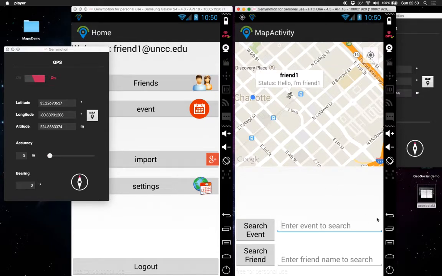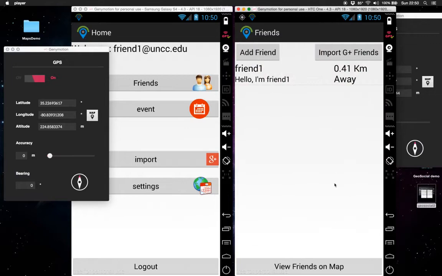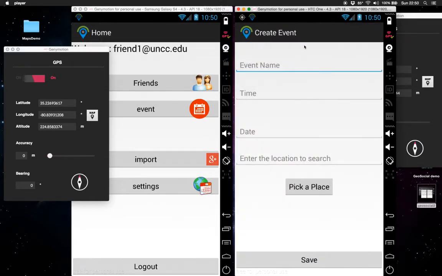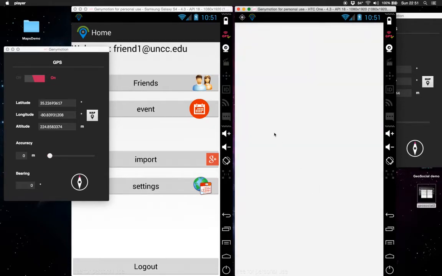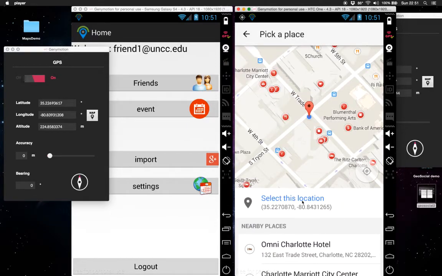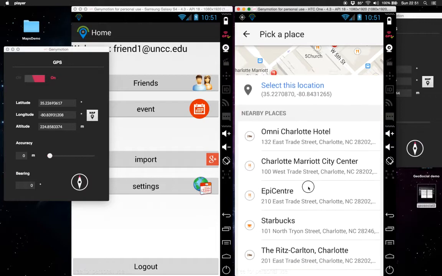There we go. So now let's talk about events. We can set up an event. Let's say that we want to do a birthday party. We can set the time, we can set the date. We can enter the location. That's pretty cool, but we can also pick a place, right? So this will show us all the places that are nearby. So this is really cool.